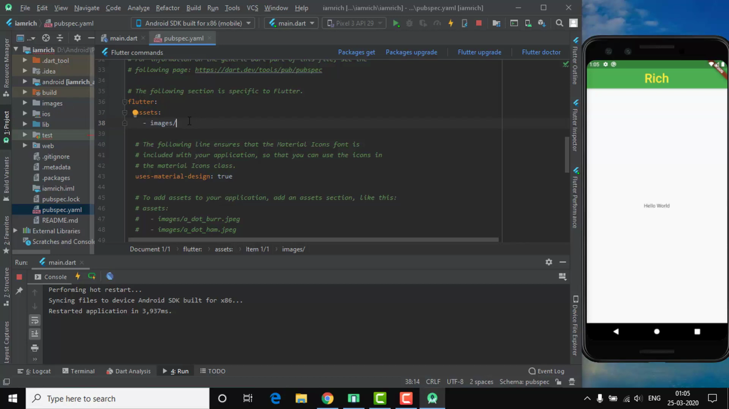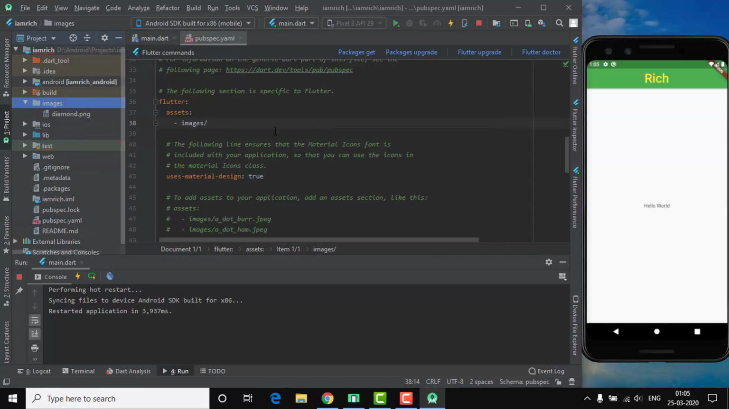So you can either go with diamond.png, or you can go with just images. If you go with images, you don't have to add the particular code to pubspec.yaml again and again whenever you add more images, because it will be automatically added. Or else, if I'm adding diamond.png over here, I will be required to add the name of the other image if I'm going to use another one. So right now we can stick with this one.